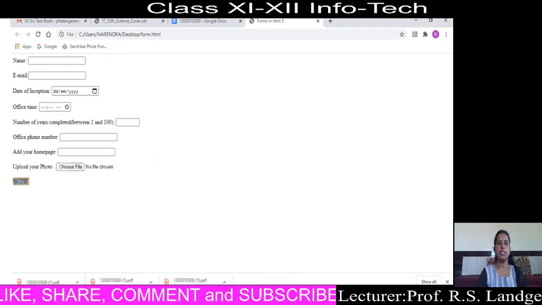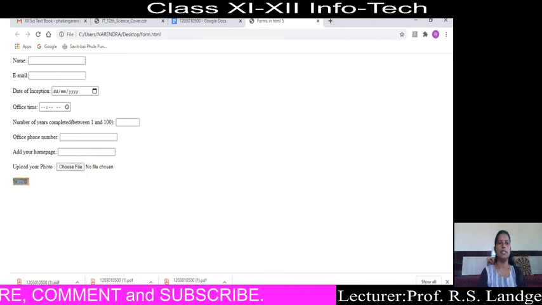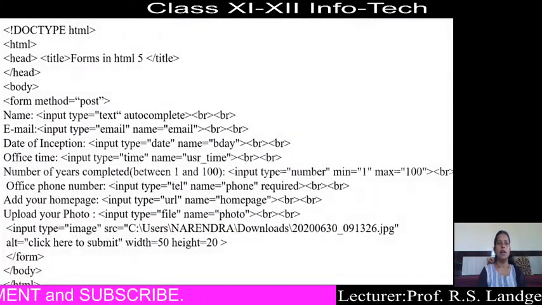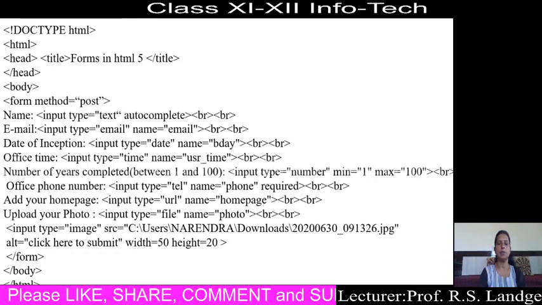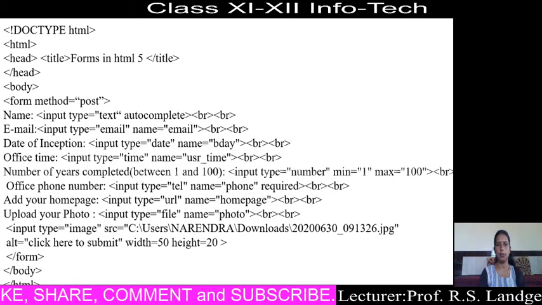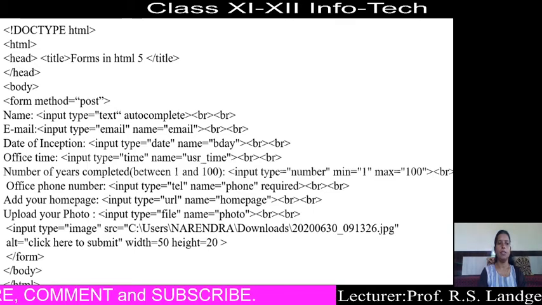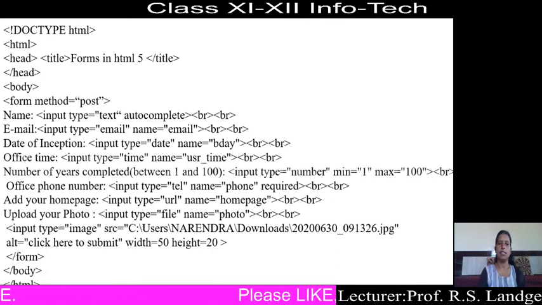Then the code for this output is the basic structure of HTML. First doctype HTML, then the HTML tag, head tag, title tag, and inside the title, the form in HTML5 title is provided here. Close the title tag, close the head tag. Then between the body tag we have to design the form. Form method equal to get or post can be set. Get is the default method. Here we use the post method.